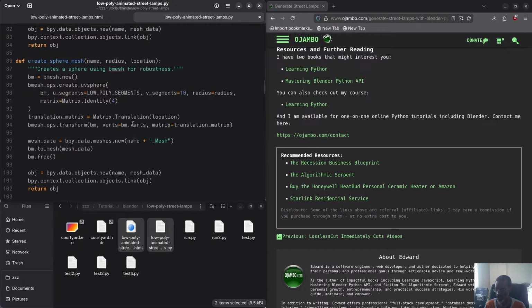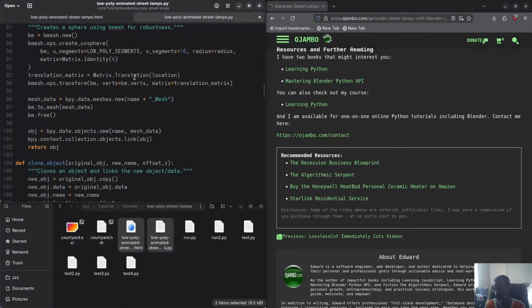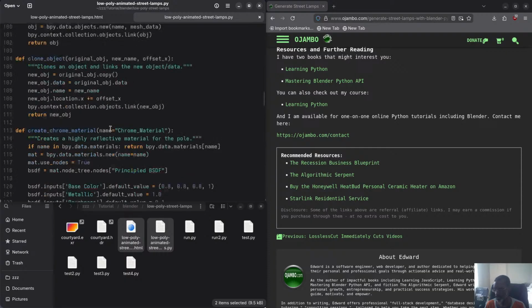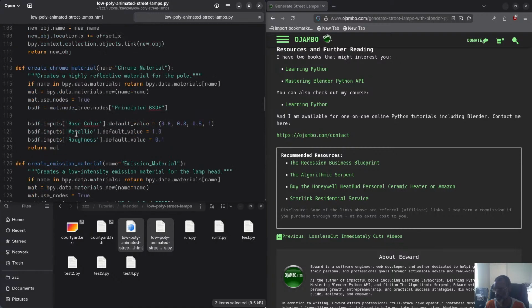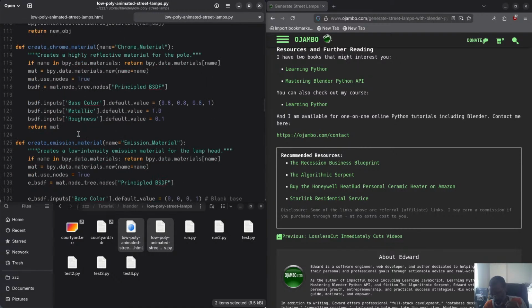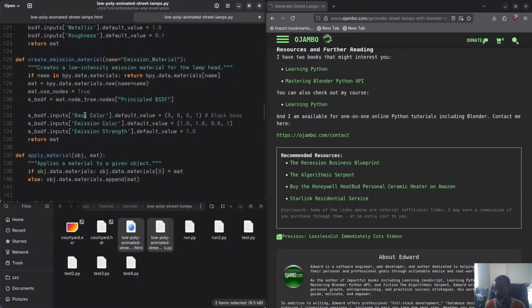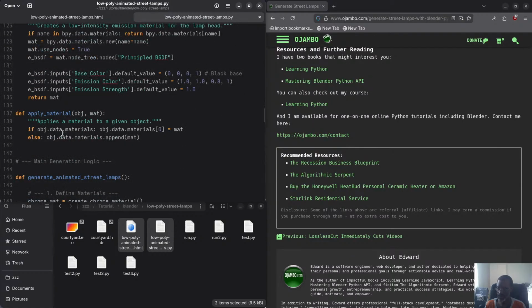Here obviously we're going to use some transforms. Remember, that's why I imported math, to do the transform matrix here. And then after that, we create the object, and we put the location where we want it to be, and the chrome material as well. That's for the chrome material. And then we have the emission material. You can see here, we just use the base color, emission color, and emission strength. And then we apply the materials to the objects.